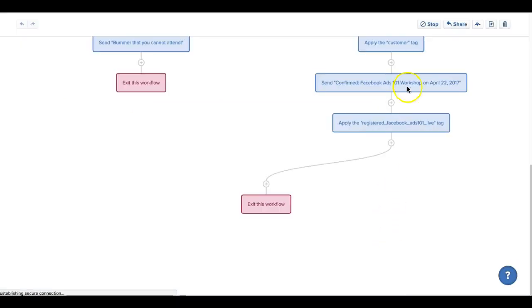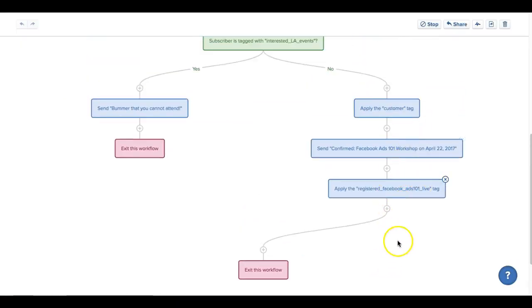And then I could have done anything else I wanted to from here. I could have put a delay so they still funnel through once the event is over, then send the follow-up email after the event. I could have done anything here. I could have done it in another workflow if I wanted to. All I simply did after that was to tag them also as registered for Facebook ads, so that way I knew they were registered.